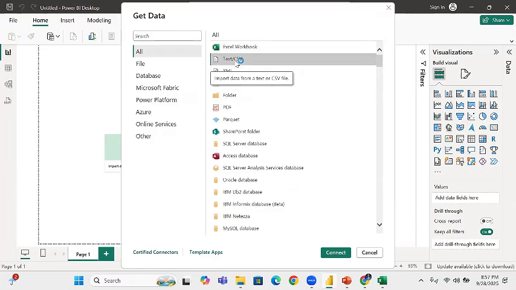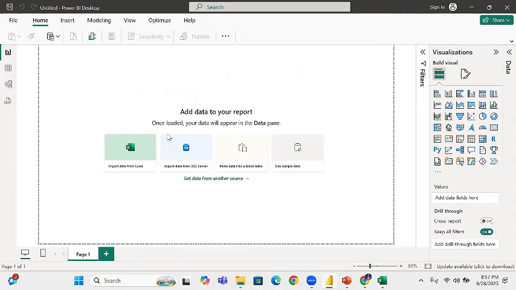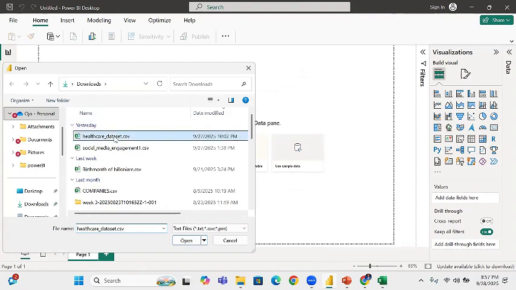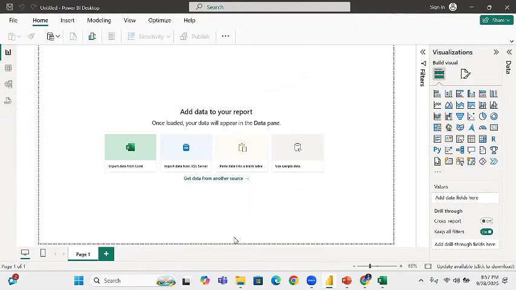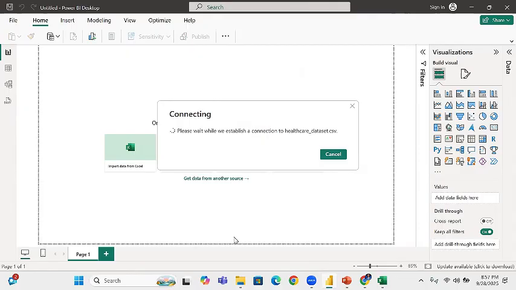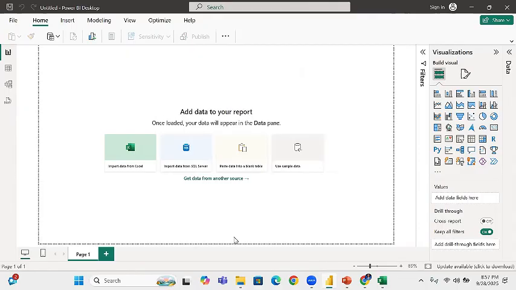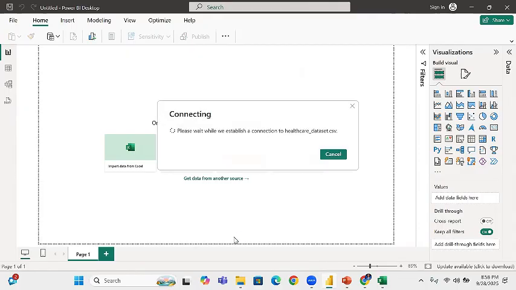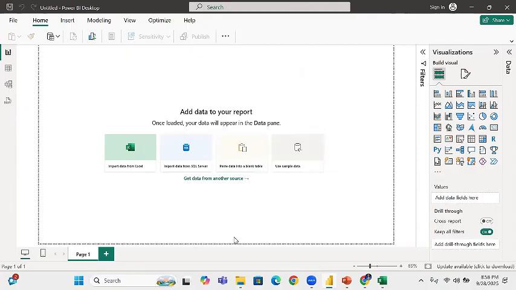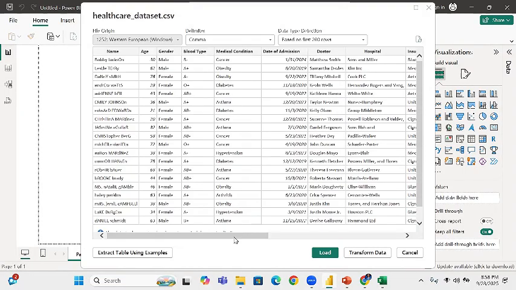Then I click on this text/CSV. So it takes me to the source where my data set is. If I connect it, it takes me to the source. This is the healthcare file, right? Then I'll open it. After opening it, it continues to load into my Power BI. You can see that it's loading.